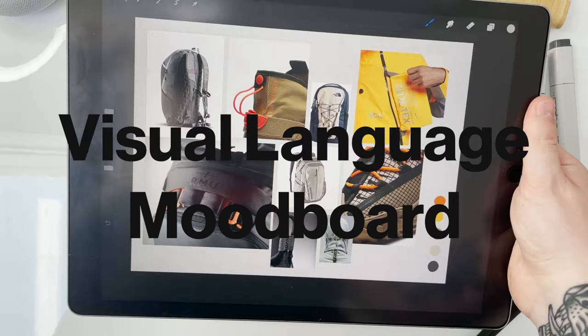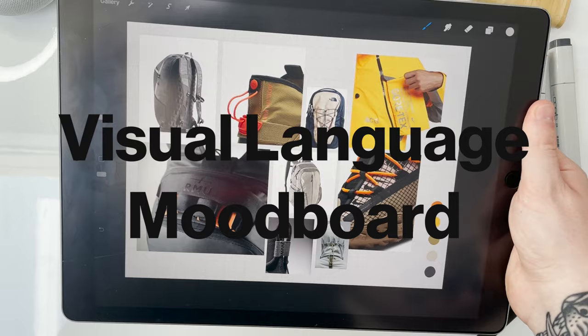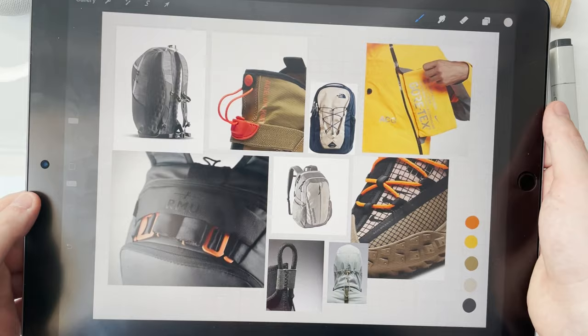So once you've chosen your theme, just pause the video quickly and grab some images together, whether that's by printing them out or putting them into Procreate or something like that, and just make a quick mood board that could help inform the visual language of the sketches that you're going to do.